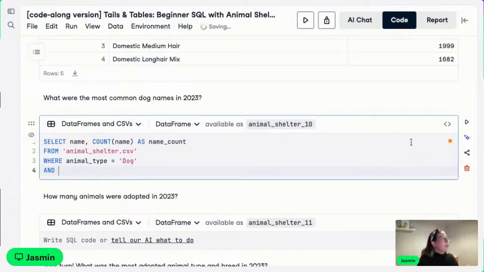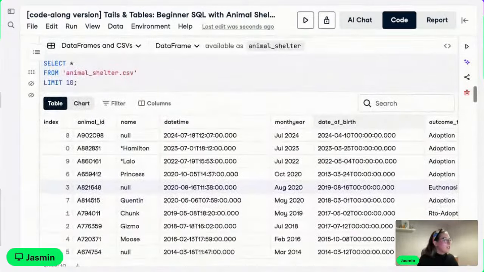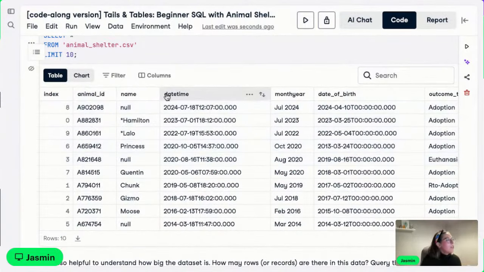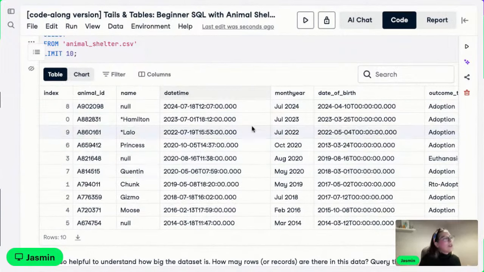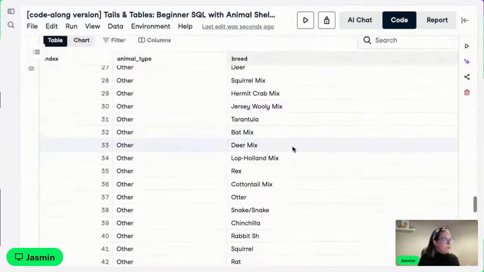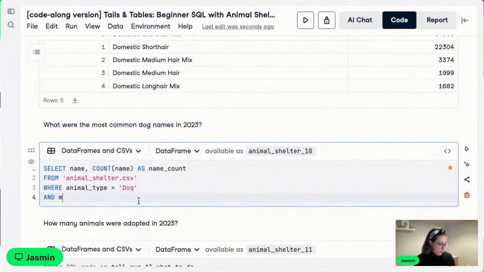Okay, so if we go back to our little first sample of the data and the description, we could maybe use this datetime column, but it's a timestamp. It's a bit tricky. I don't want to use it. This column, month, year, it looks like it's not actually a timestamp. It looks like a text field. So let's test that theory. And I'm going to use this column here to write the rest of my filter. Okay, so month, year.